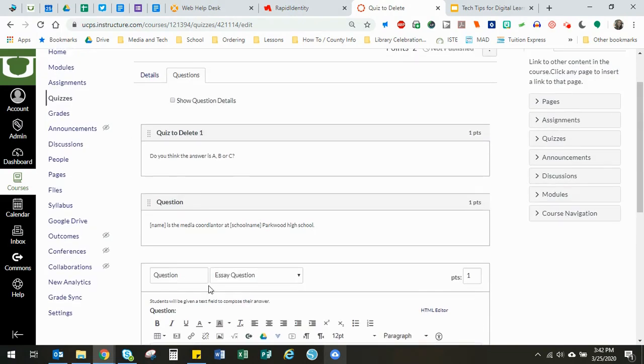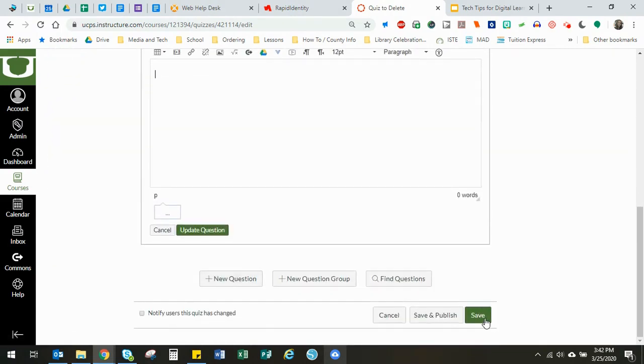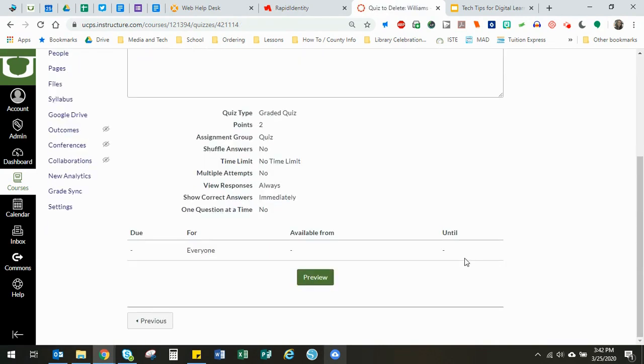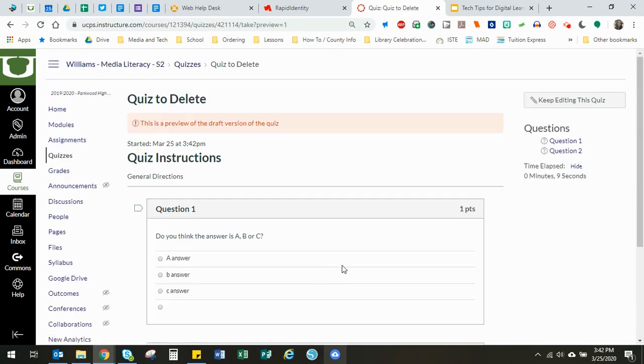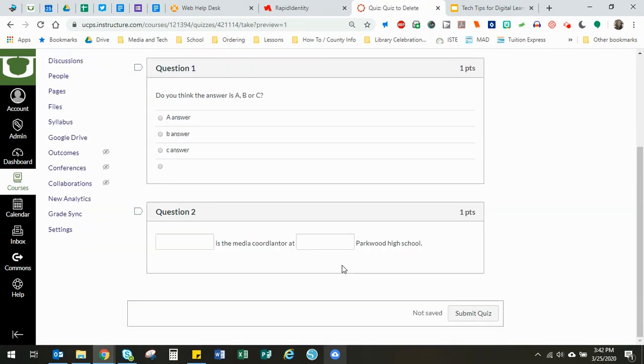So this is how you set up a quiz, and then you would just save it. And so right now it's only worth 2 points. I didn't adjust the points in there, so you would want to adjust those points. You can preview it and see what it looks like for the students. So this is what mine looks like right now.